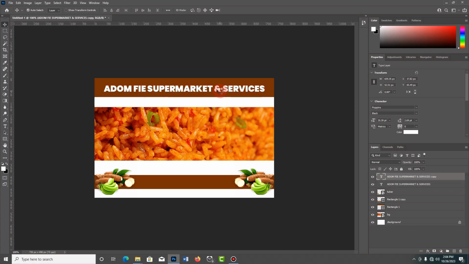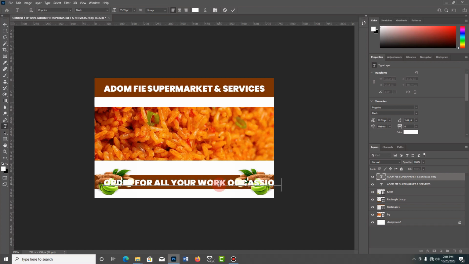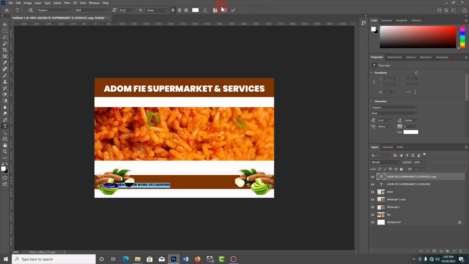then we change the color. No, we maintain the color and bring it down here. Then from here we type order for. We select everything, make it small and change it to bold, and bring it in the middle. Ctrl plus T on the keyboard and make it big.